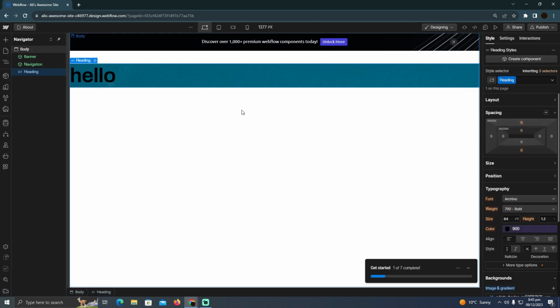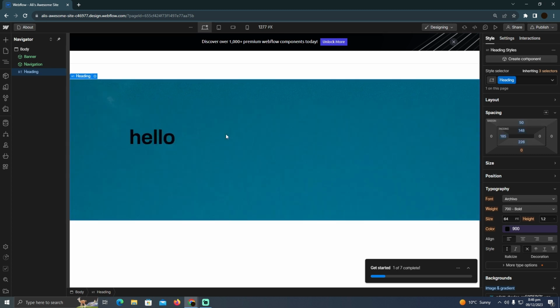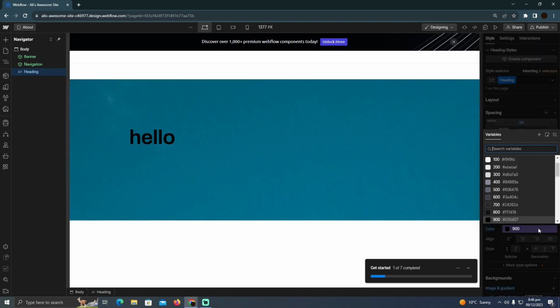So I'm just going to select the heading, and I'm going to adjust it according to this. Let me just adjust that for you. Now, as you can see, this is the image, and it has some sort of text. You can change the color as well. So I'm just going to change the color to white. Let me just do that for you.